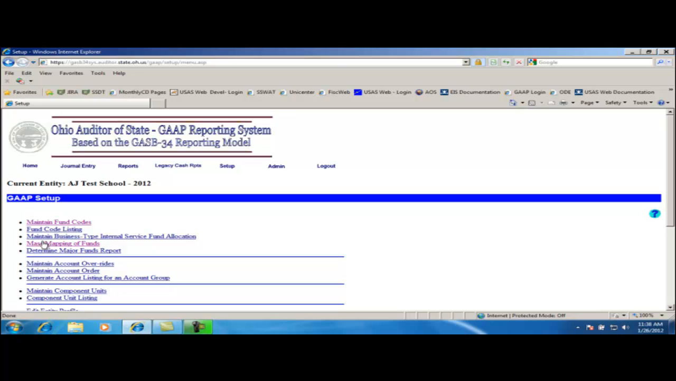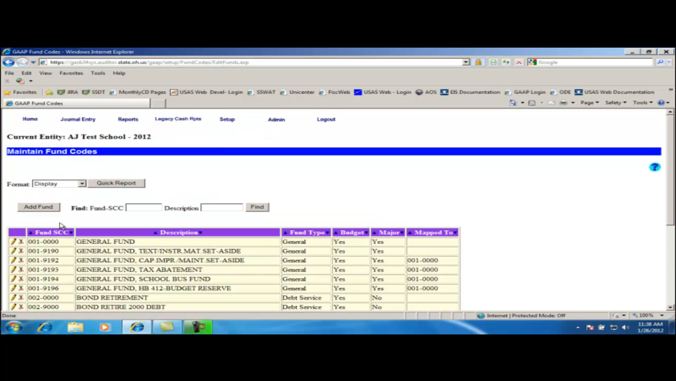In this first example, we're going to map fund 001-9190 to the general fund. We'll want to select the maintain fund codes from the setup menu. In order to map the fund, we'll need to click on the pencil beside the account 001-9190. The pencil icon is for editing, and the scissors are for deleting the fund.